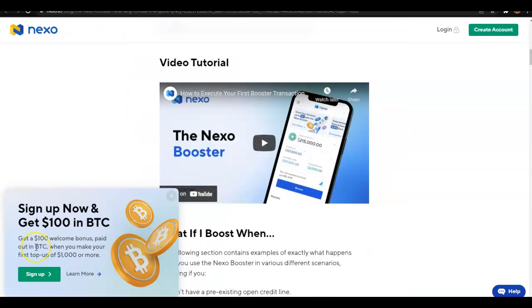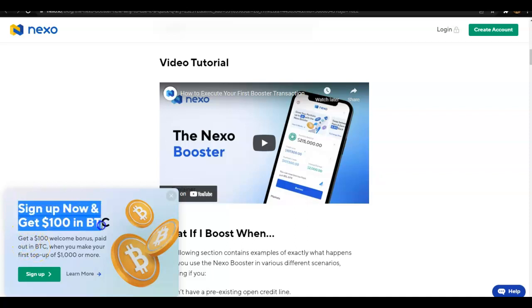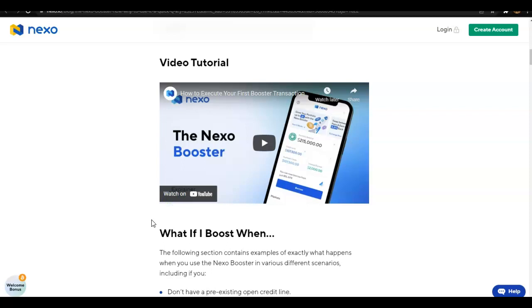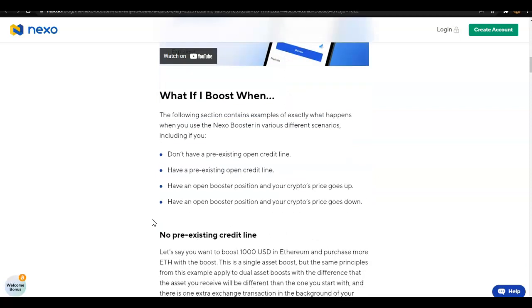If you've not got a Nexo account yet, it's like crypto banking. It says if you sign up you can get $100 free in Bitcoin when you've topped up $1,000 or more. Nice little bonus there. And they've got a booster on Nexo that's sort of leveraged trading, and it goes up to 3 to 1. It's not obvious how to use it, so here's a video.